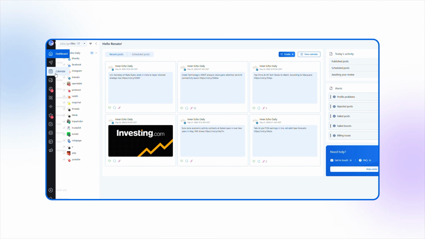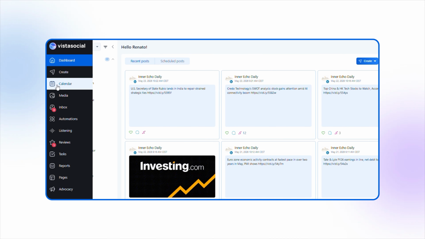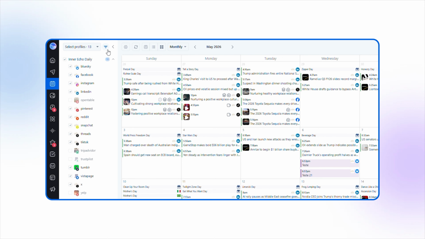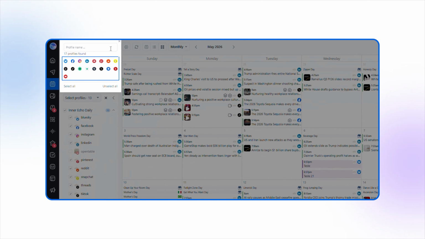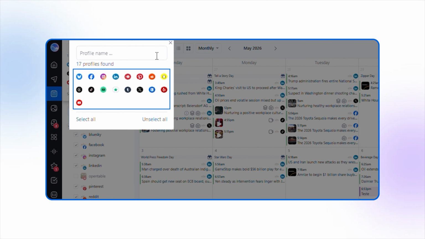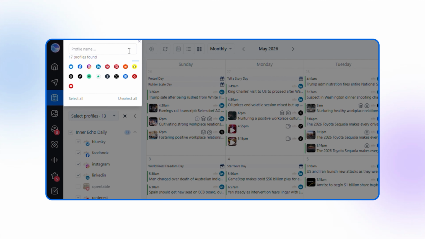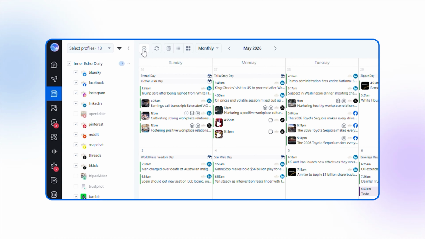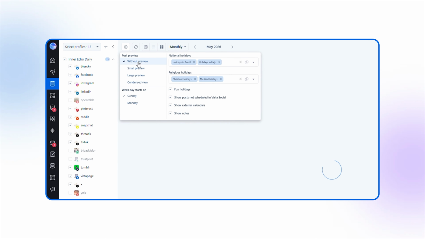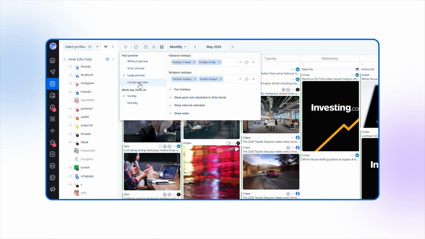At the top of your calendar, you will see your profile selector. This controls which social networks you're viewing, whether that's TikTok, Instagram, Facebook, or any combination of profiles you manage. From there, you can customize how your calendar looks. Using the settings, you can switch between different preview styles depending on how visual you want your workspace to be, and even adjust things like when your week starts.